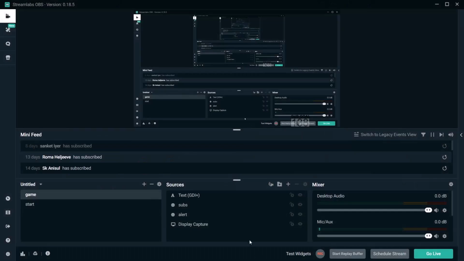So guys, after downloading, come to Streamlabs OBS. You have to log in. Over here you can see everything. It's the same as OBS Studio, the tutorial I made before. You can have the desktop audio, mic audio. You can adjust these, even the mic audio which I have connected.